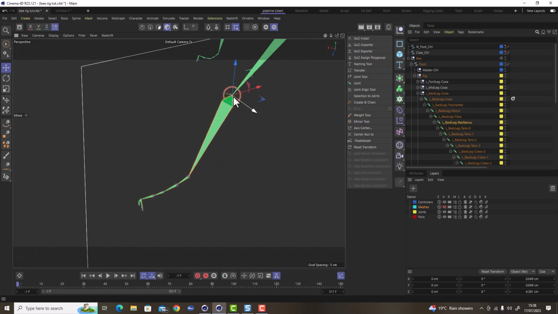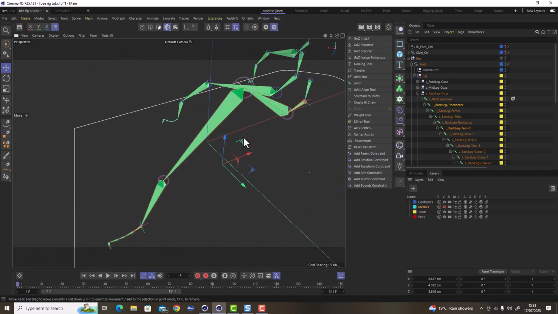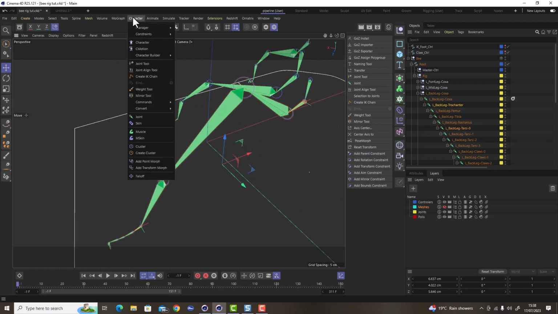We don't want to terminate it here, and you'll see why in a minute. So we're going to go from the trochanter, hold down the control key, and go to the first one, the tarsi 0. That takes us to there. With these two selected, we will go to the character menu and select this create IK chain, and I've got the tool docked over here, the same tool, and we're going to do it from here.